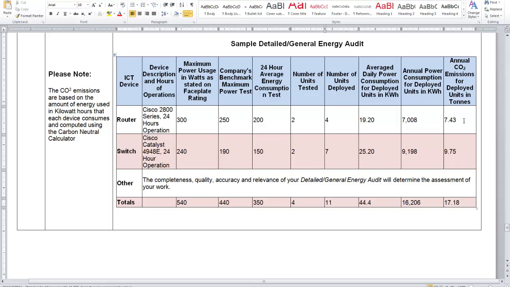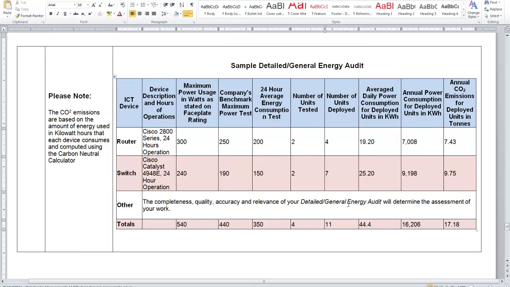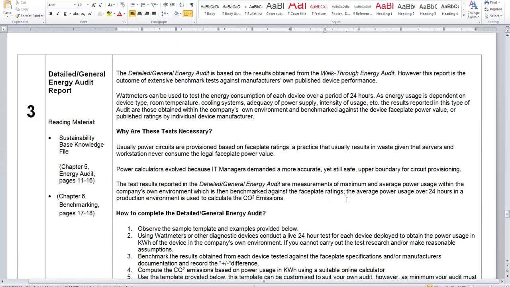Using the carbon neutral calculator at the time this calculation was first made, that was 7.43 tons of usage. After you finish all the detail like this, I have done only 2 devices as an example, you add all the totals at the bottom, and then it is done. You have now concluded the detailed energy audit report.